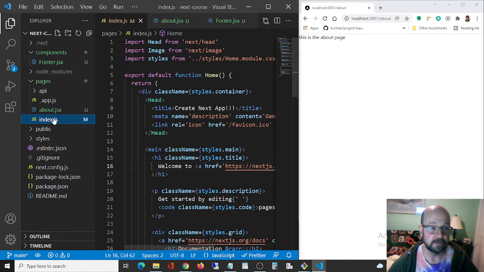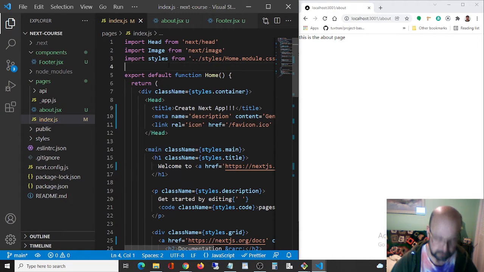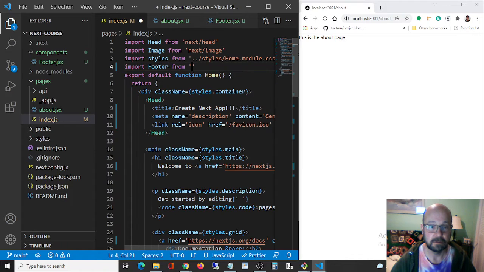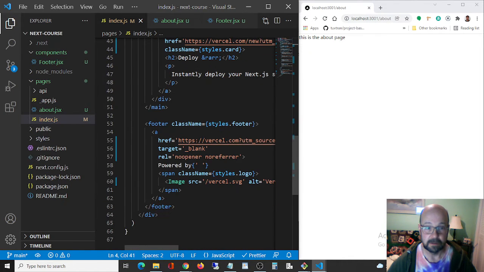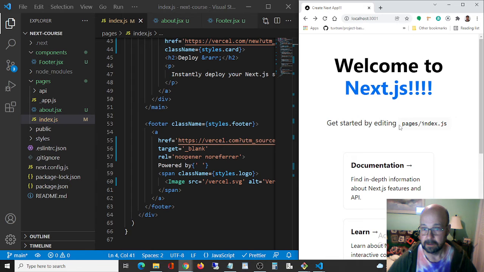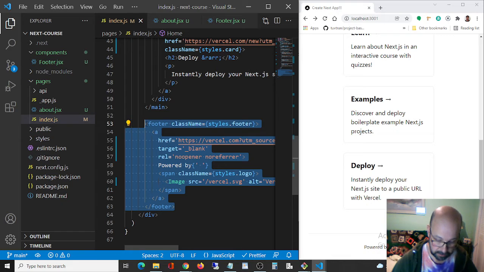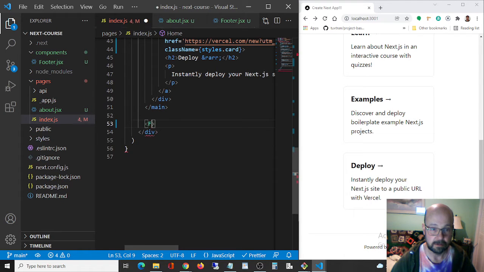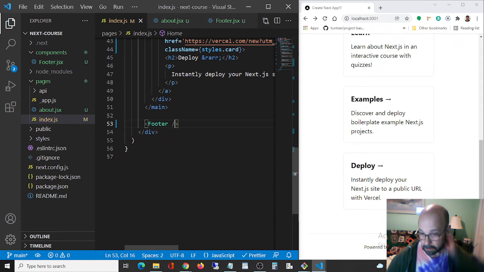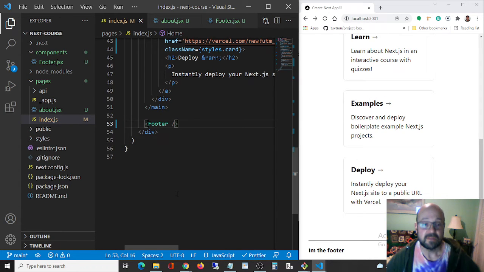Okay, so we're going to go back over here. I'm going to import this footer. There it is. Now we can put it in here. Oh, see, we already have this footer, but we're not going to use that. We're going to use our footer component. And it should update. There it is. There's the footer.